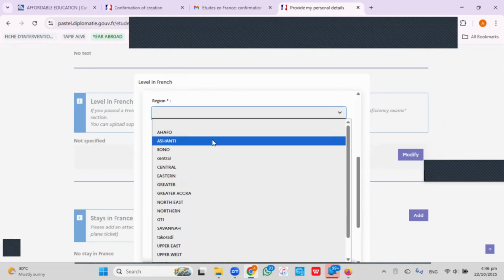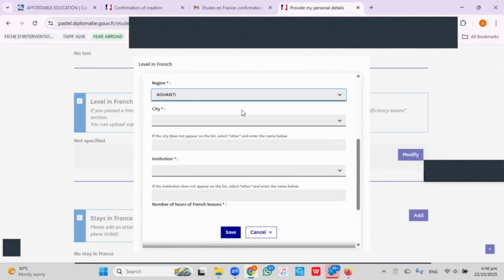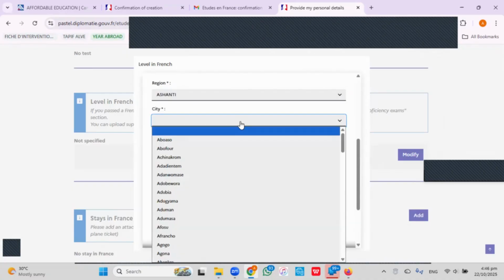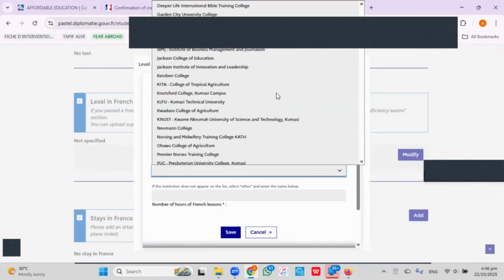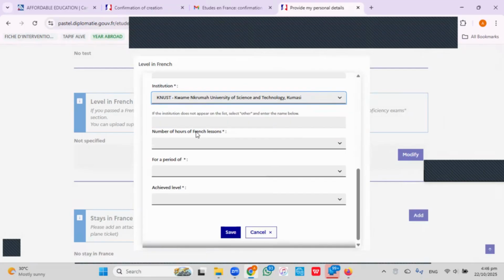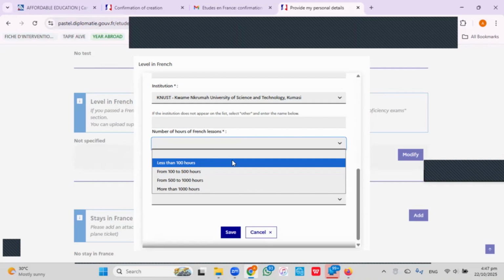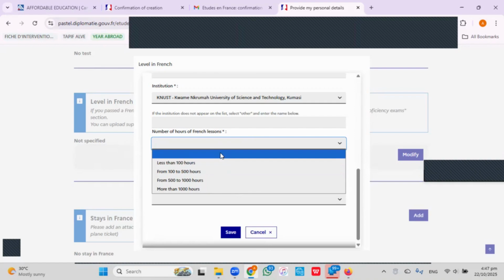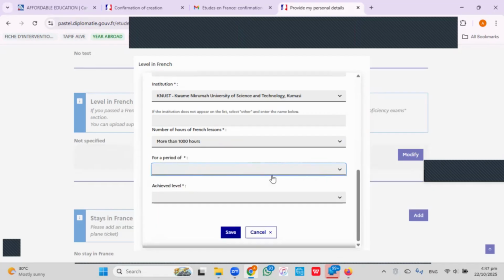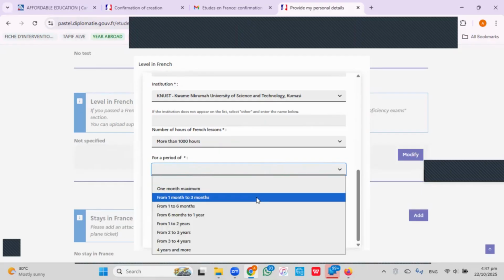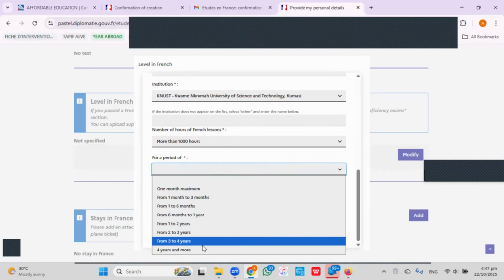So you need to put down information about the institution where you studied the French language. Now you need to specify the number of hours of French lessons. It's quite a number, so you give an approximate number of hours that you spent for the whole French lessons in your university degree. And then you select the period for which you studied. So if it was a short program or just a semester or a few months, you select as such.